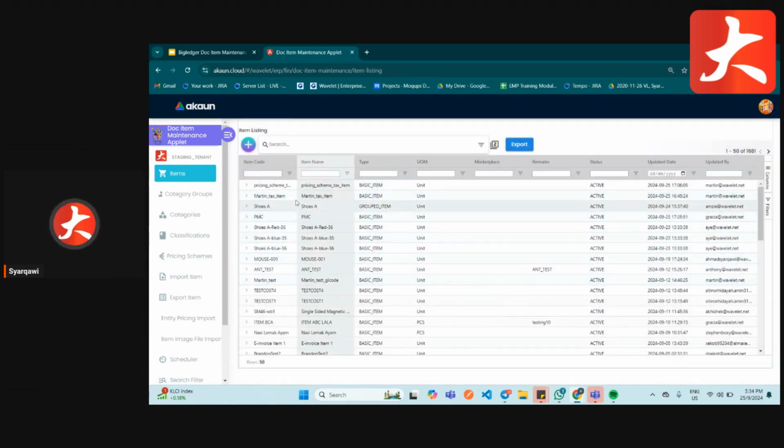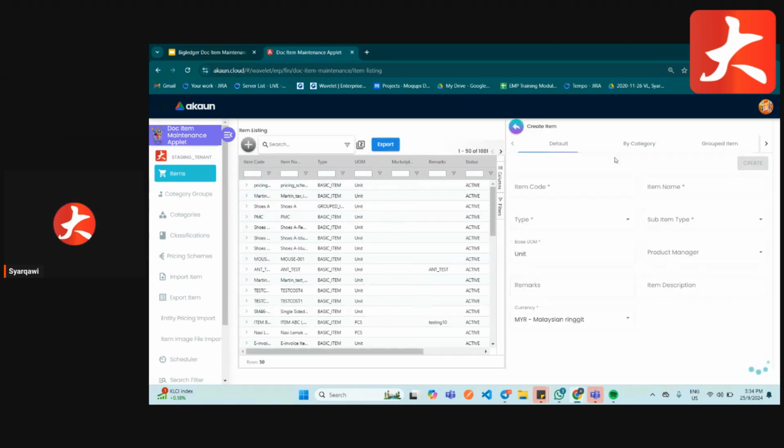Okay, so basically for the Doc Item Maintenance, for you to create one item, you just need to click on the plus button. Okay, and then you will specify the item code. And then what is your item name? So for the type I will have basic item, group item, bundle, voucher, service, membership. So you will have a lot here. So each of the item types will have different information.